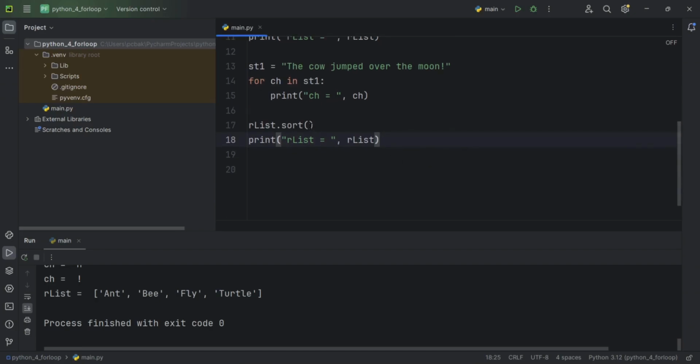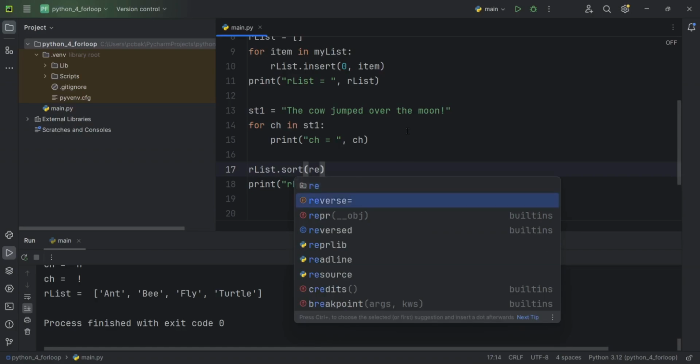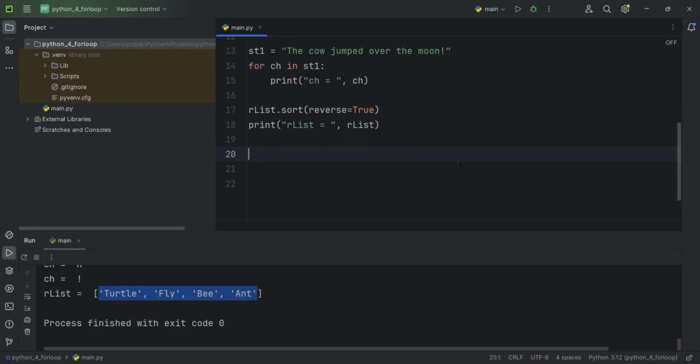You can reverse the order. Let me just do it in place here. Let's do reverse equals true. And we swap the order. There's also, so this is sort. It sorts the list in place so you don't have to get a new list. You have something called sorted. So if we do new_list, and I'll do equals sorted r_list, and we'll just put it in regular order.